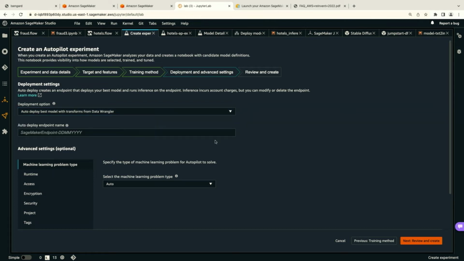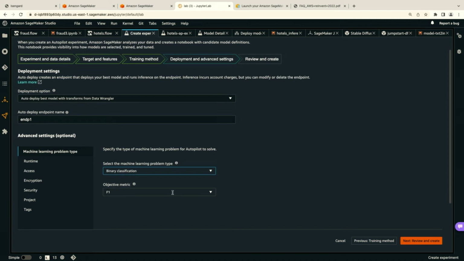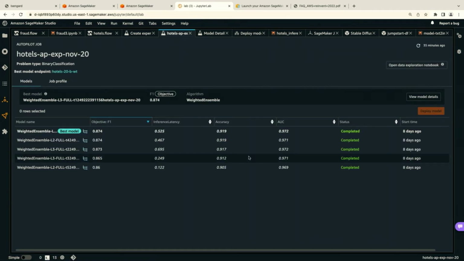And yes, we do. We can name our endpoint and maybe select that it's a binary classification, and I want to use F1 as the objective metric. Review, and click go. And this will actually kick off an Autopilot training job. And as Claire mentioned, if it's ensembling, you can go grab a cup of coffee, come back, 10, 15 minutes, you're good to go. If it's HPO, go have lunch, come back in an hour or so. And this is what you'll see when you're back.